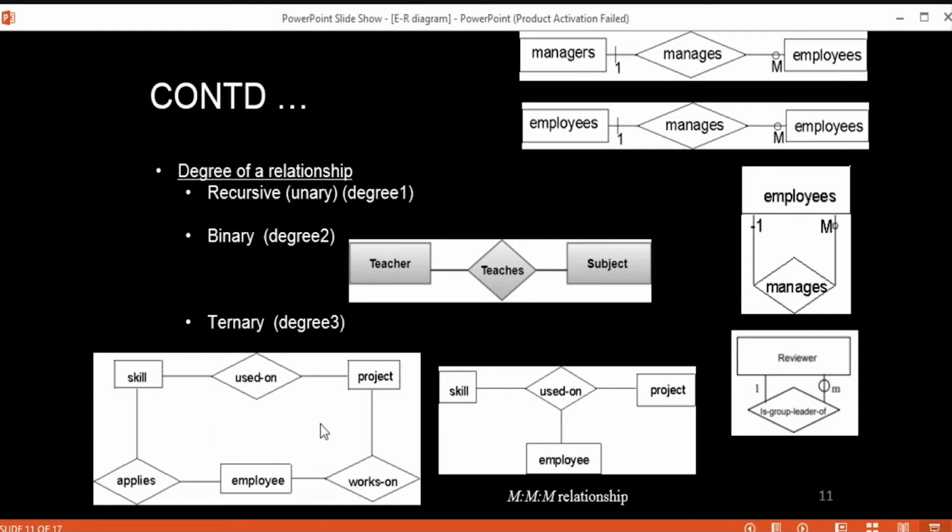But in order to capture, in this particular scenario, this applies relationship will indicate which employee is going to apply which skill. The used on relationship will indicate which skill is used on which project. The works on relationship indicates which employee is going to work for which project. But that is not enough to specify which employee is going to use which skill on which project. So in order to capture all this necessary information in the database, we need a ternary relationship.